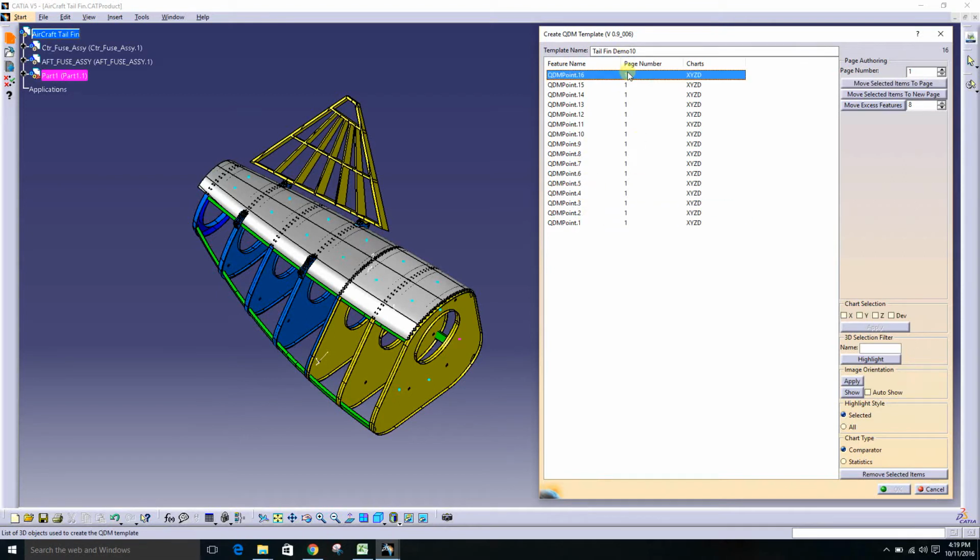Right now I've put everything in page number 1. It's all one, and then it tells you what kind of charts it's going to create. By default, we create X, Y, Z, and deviation charts for every single point. But if you want, you can change that with the options on the right side.